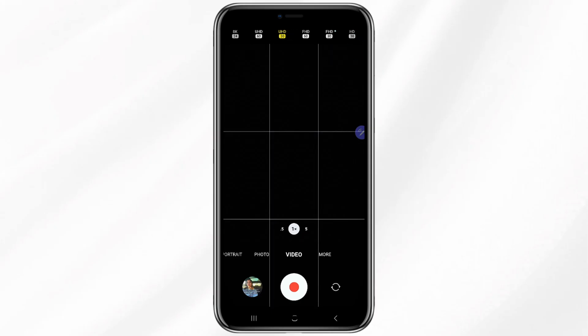This is 720p. The FHD 30, this is 1080p by 30 frames per second. Then 1080p by 60 frames per second. Then the UHD, this is 4K by 30 frames per second. The UHD 60, this is 4K by 60 frames per second. And then we have 8K 24.